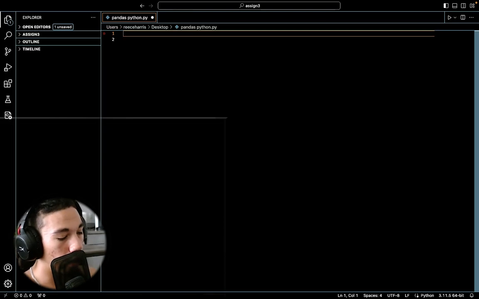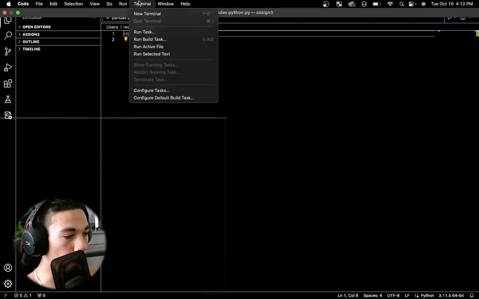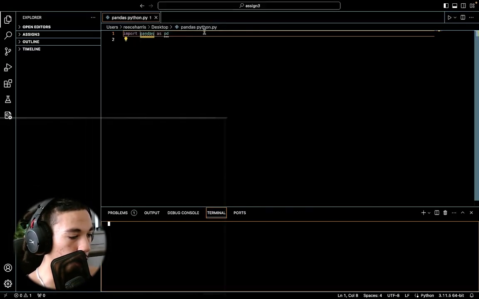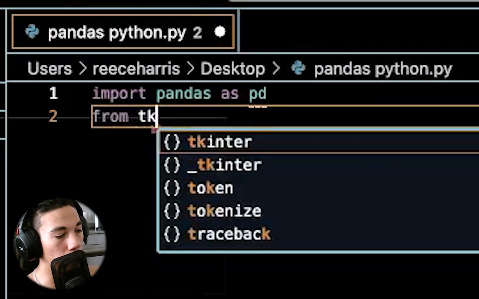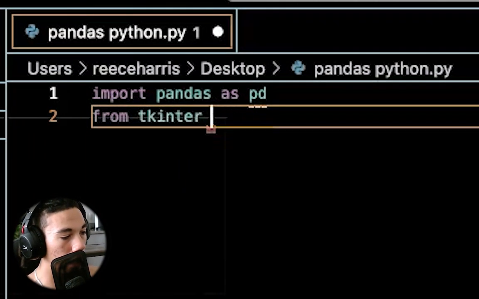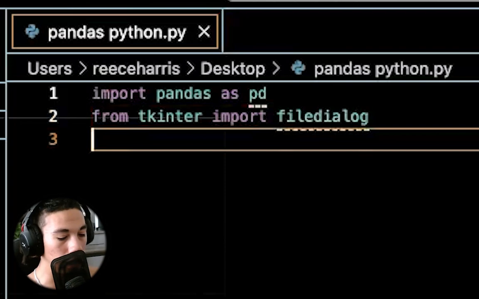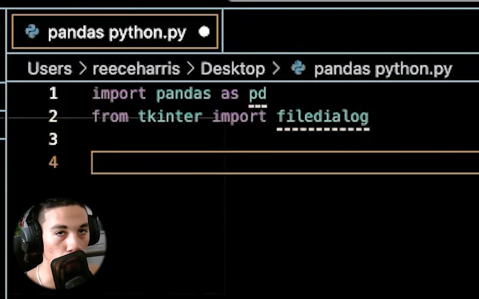Once we have our Python file created, we can just do import pandas as pd, and if you're getting errors for this, then go to your terminal and do pip install pandas. Once that's all squared away, I'm going to import Tkinter's file dialog so that we can get the file path of any CSV file that we are going to import for this data set.